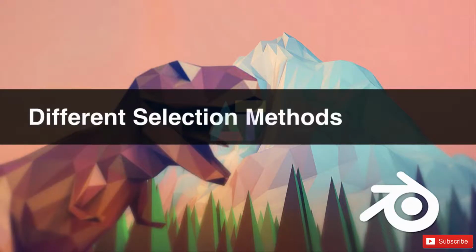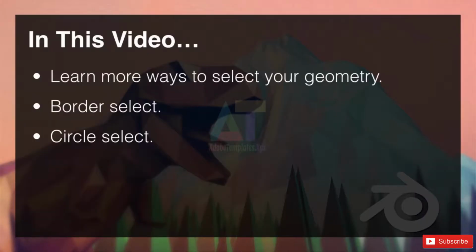Welcome to different selection methods. So in this video we're going to learn some more ways to select your geometry using two features, border select and circle select. So let's hop over into Blender.